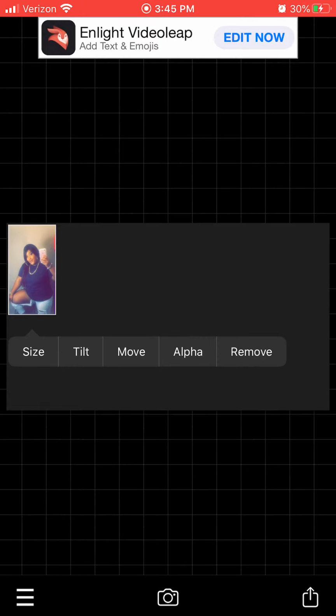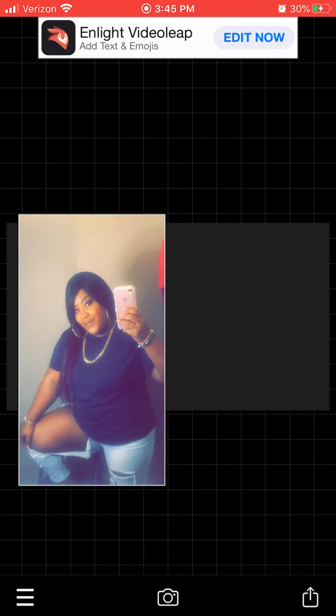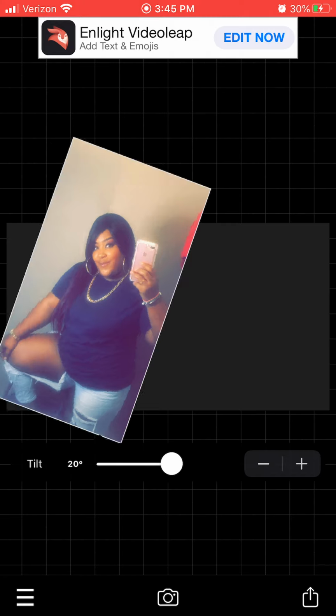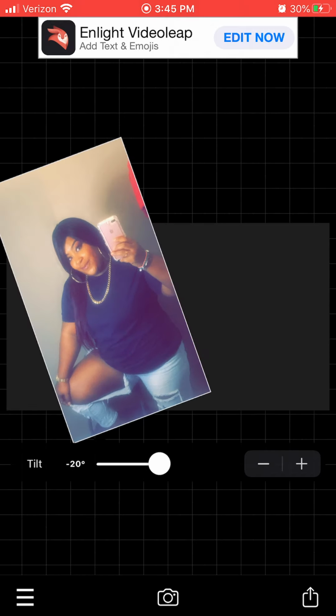So you can add this image, hit done, and then click on that video and you can size it. So you want to make it fit in this box just the way you want it. So anything that's inside the box is what you will see. So if you don't want it looking out, you can rotate it or tilt it, slide it in just the way you want it.